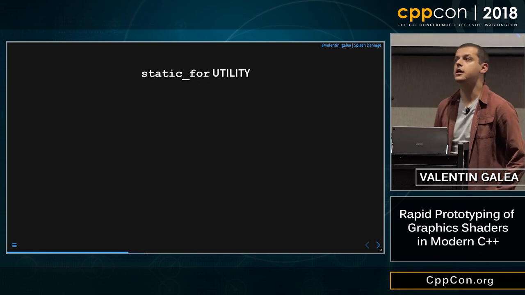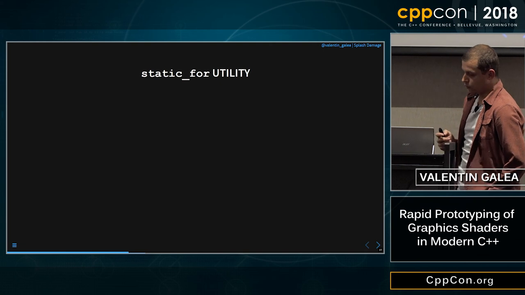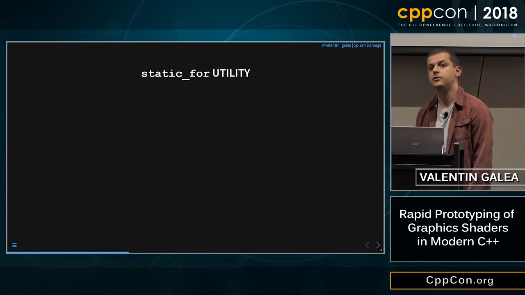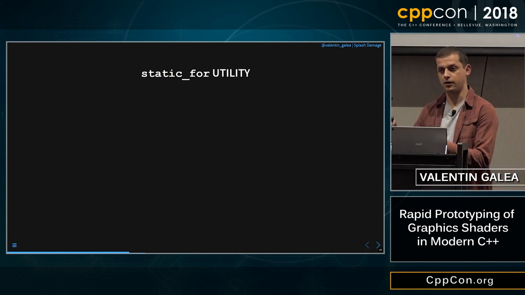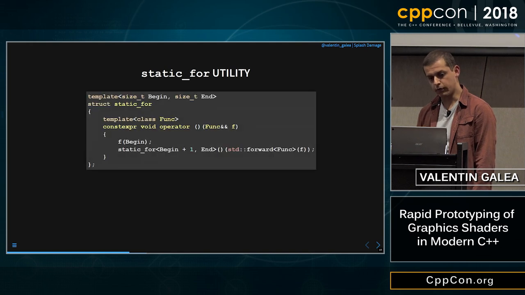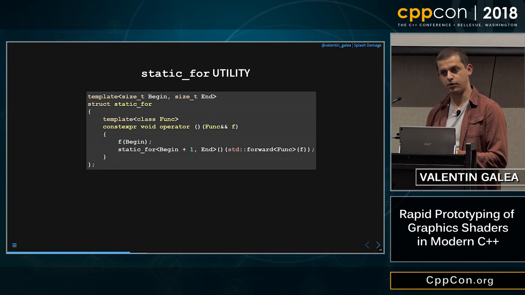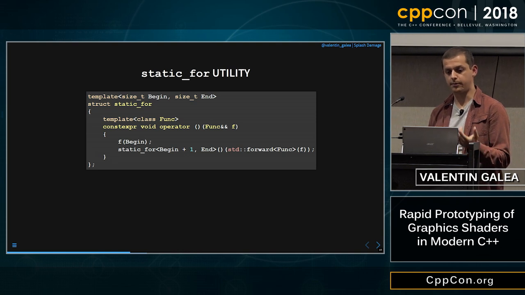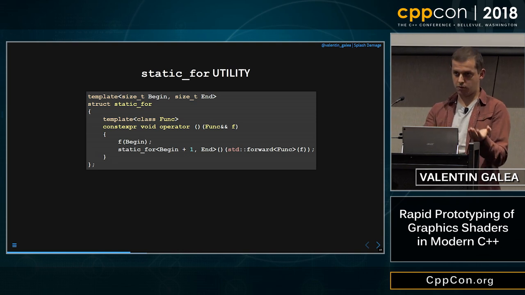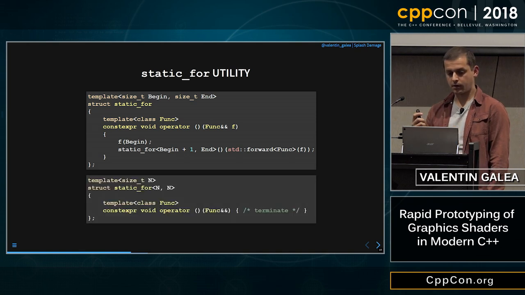This is a technique all the way back to C++98, which leverages template recursion. So we're going to have a master definition. We're going to have this static for class with an operator parens that takes a callable. We're going to call it, and then we're going to advance by one. And then when the begin and end match up, we're just going to stop by having a terminator null function.